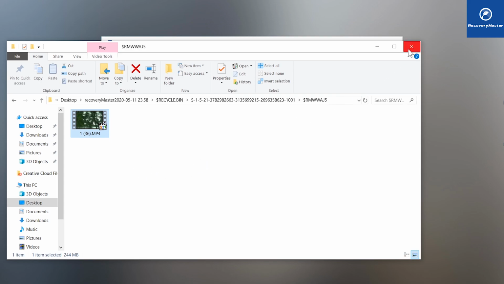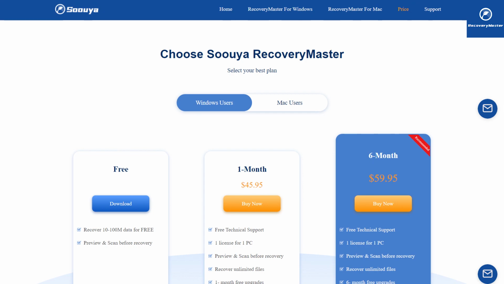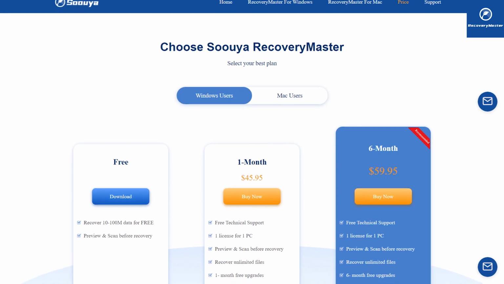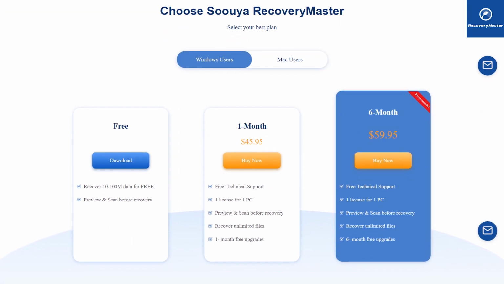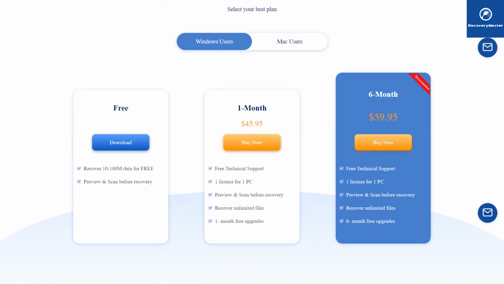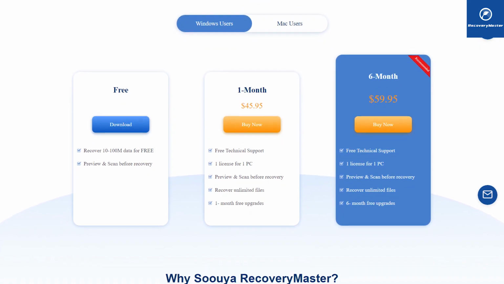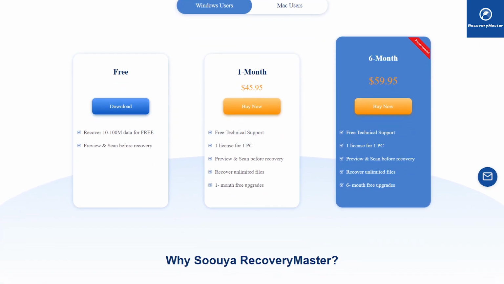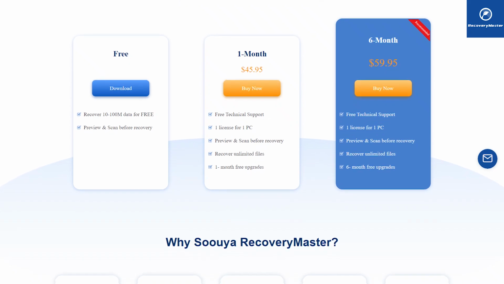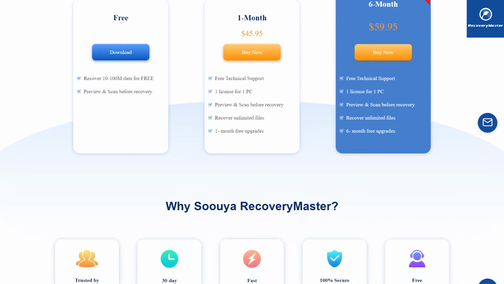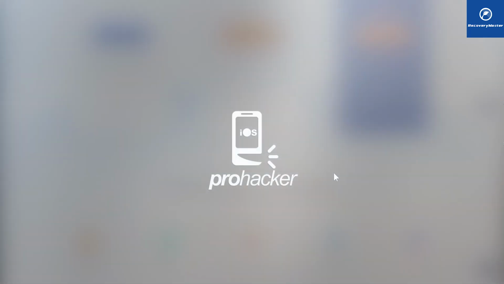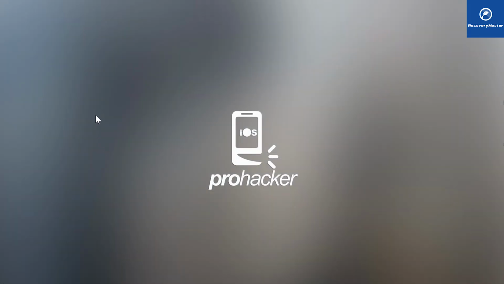But let me make it clear that this tool is free. We can download, install and use it for free to recover the data, but the free version can only recover 10 to 100 MB files, and if you want to recover large files, you need to purchase it. Don't worry, they are also offering a 30 days money back guarantee, so you can check these plans.